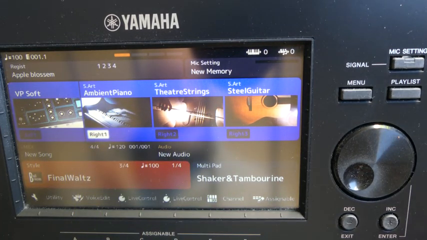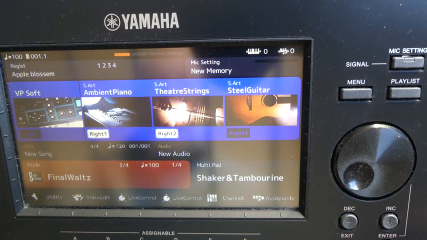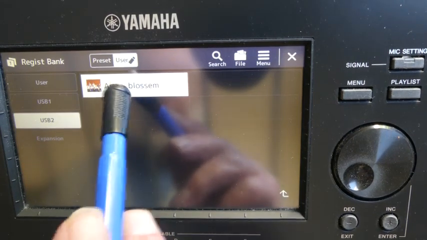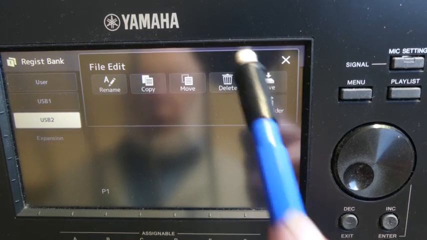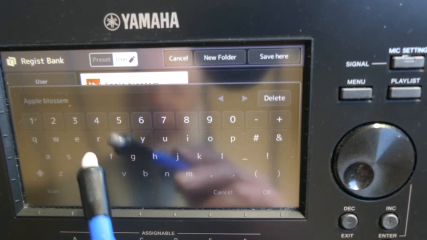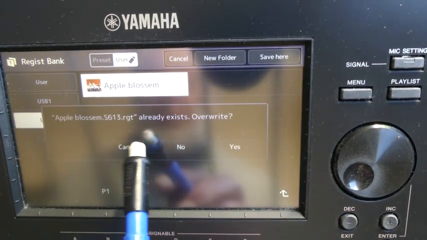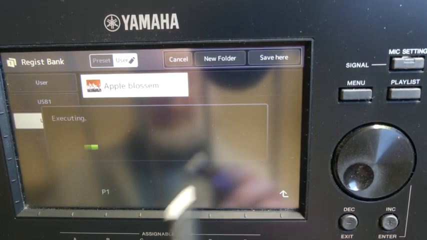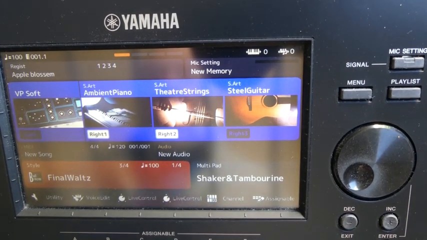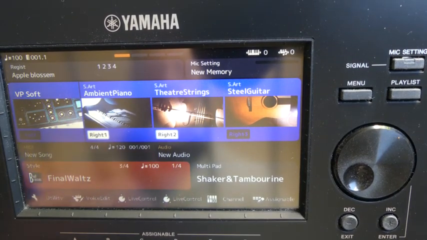Now we go over and we press the button to turn on the right strings, and once we have that we're going to save it again. So we go up to Apple Blossom Time, select Apple Blossom Time, File, Save, Save here, Apple Blossom already exists. Overwrite, yes, otherwise we wouldn't have done it. There we are, exit out of there, and now up in our registration we've got Apple Blossom.